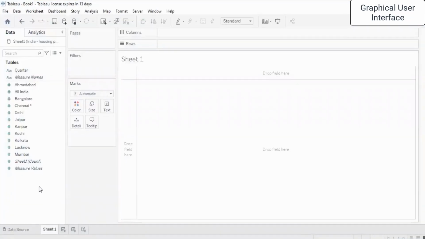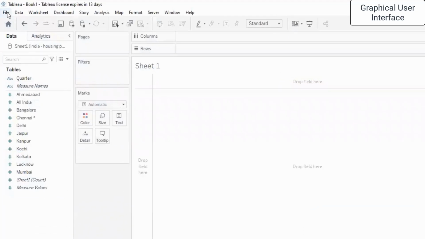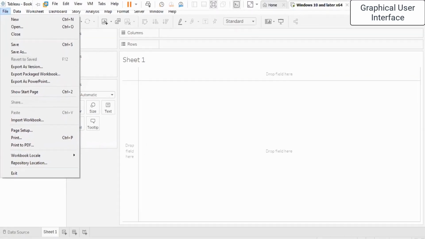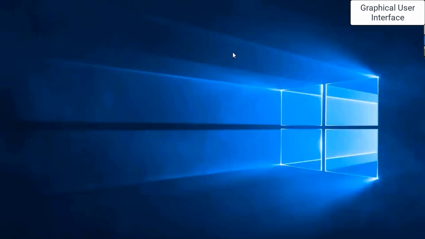So, right, this is how you open the new file, or you can open an existing file. You can save the given file and export as a version. You can also export packaged workbook. You can export as PowerPoint and show the start page. You can import a workbook also. These are some of the standard features or options that you generally come across in any file menu that you are working on. So there is not much of an issue on that. That is rather simple to understand.